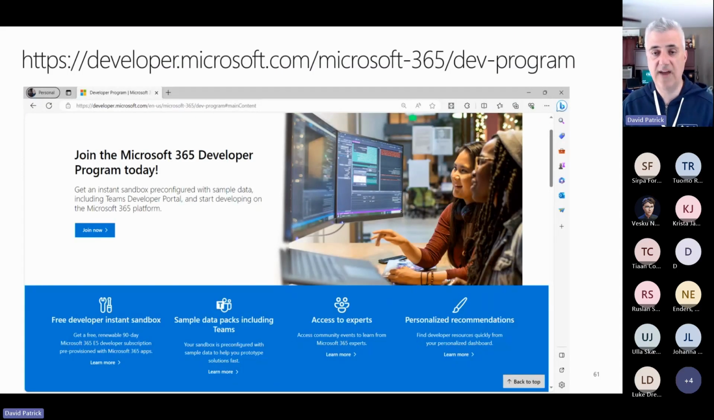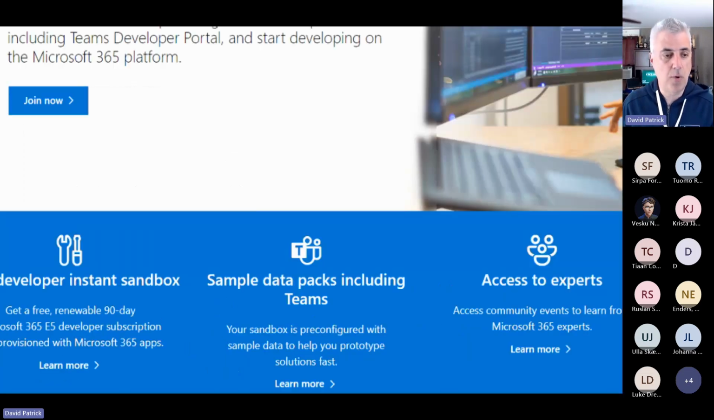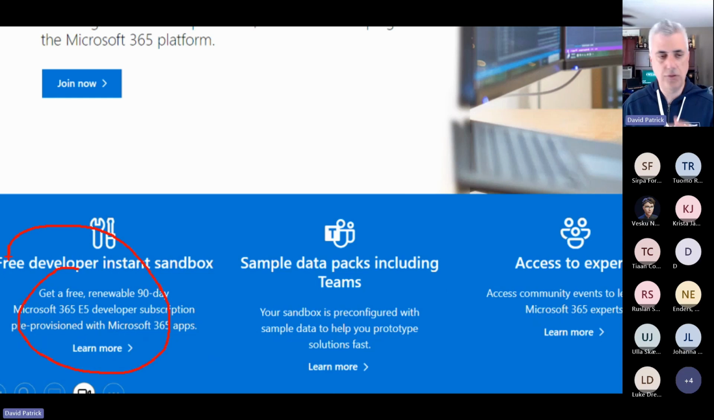There's also the 365 developer program. This is if you want your own tenant, and you get it free for 90 days. It's renewable as long as you use it. And all you have to do is really check the email or log in once in a while. And I've had one for 8 years.